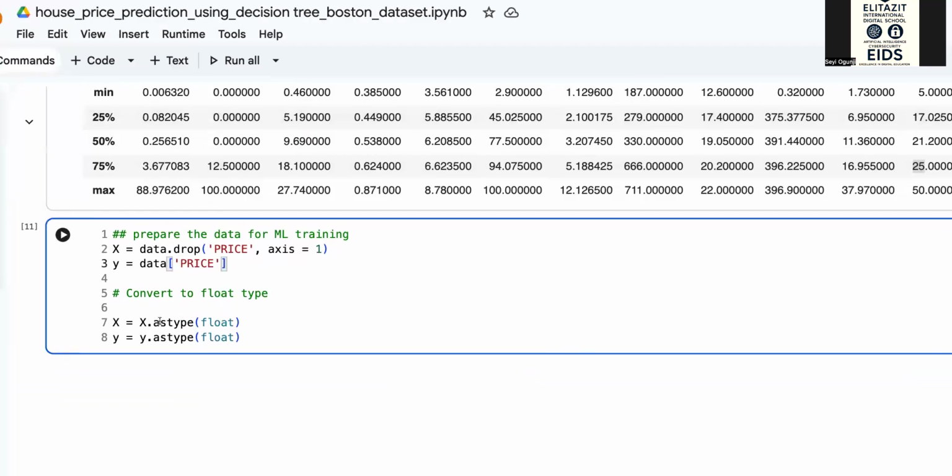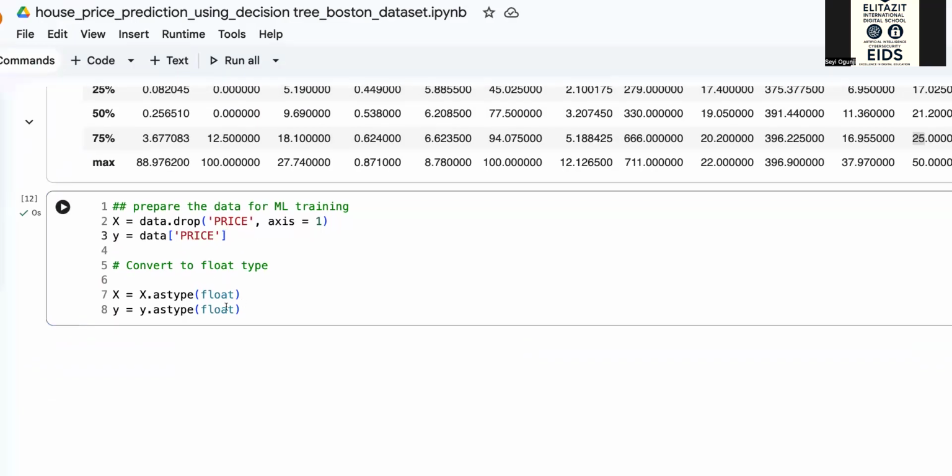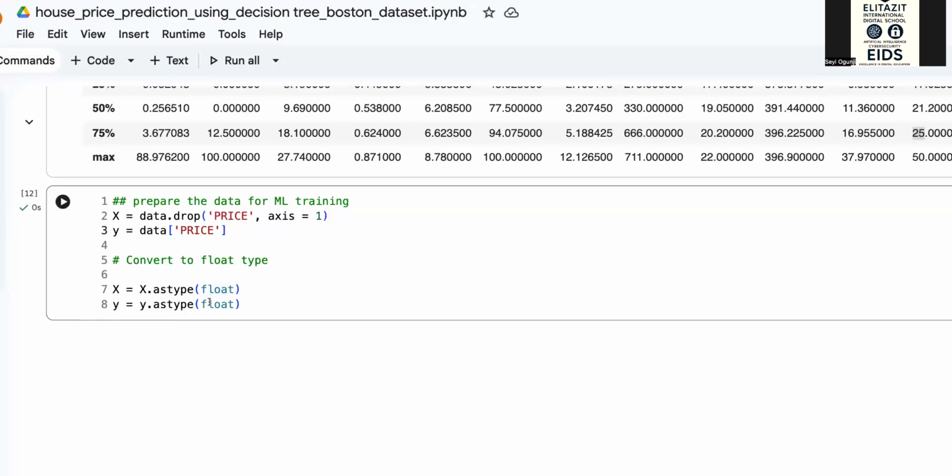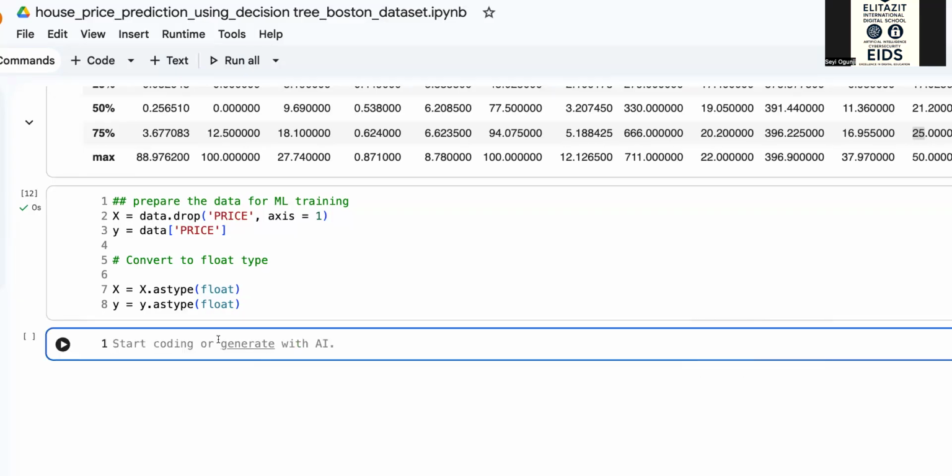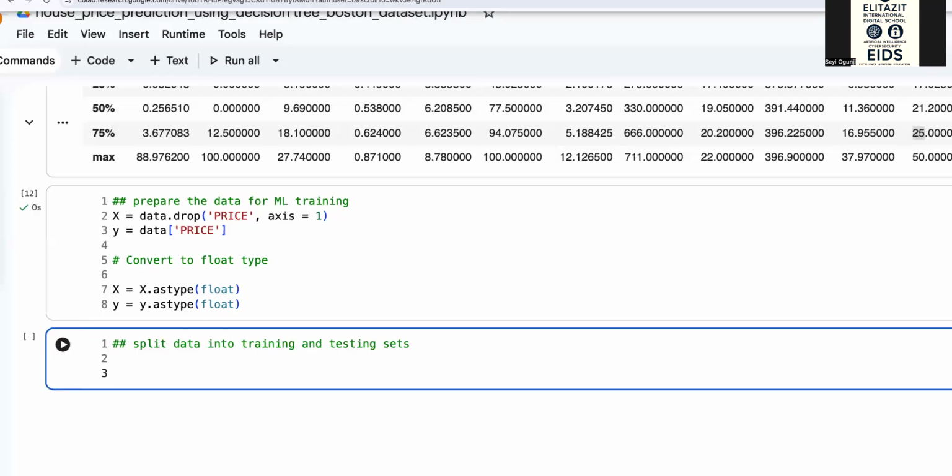Okay, so let's run this. Now we got our X that is in float, we got a Y that is in float. So I've converted. The next thing is we want to split the data into training and testing set. Okay, so how do we do this splitting?